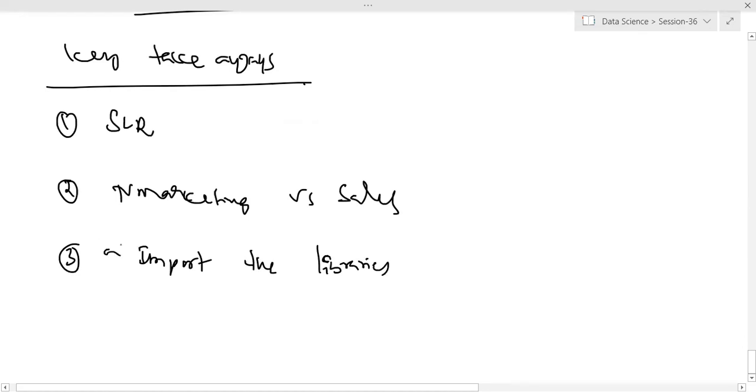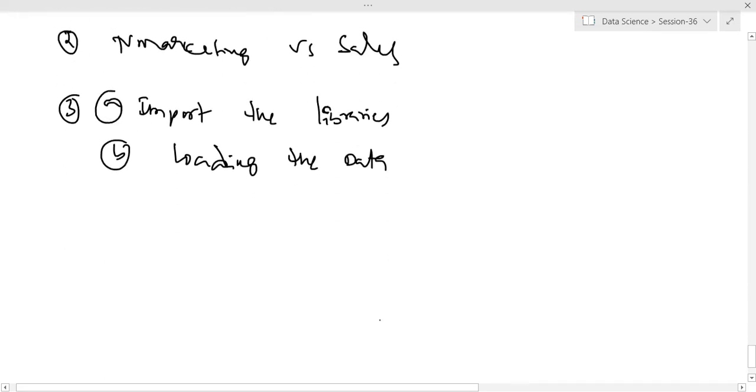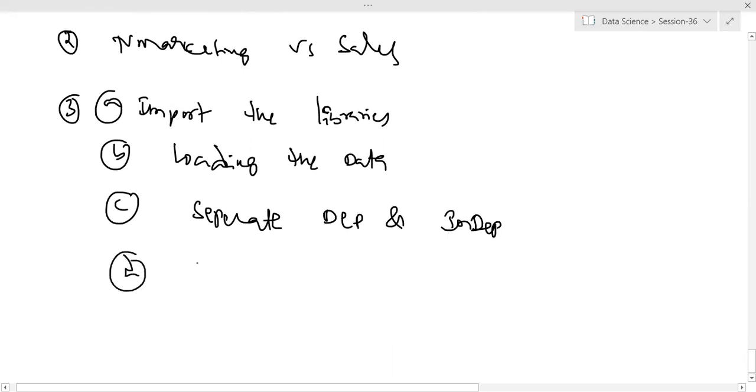Loading of data sets. Very good. This flow must be there, friends. Loading the data set. Separation of independent and dependent variables. Very good. Separate dependent and independent data. Next one is missing values. We do not have missing values in this.